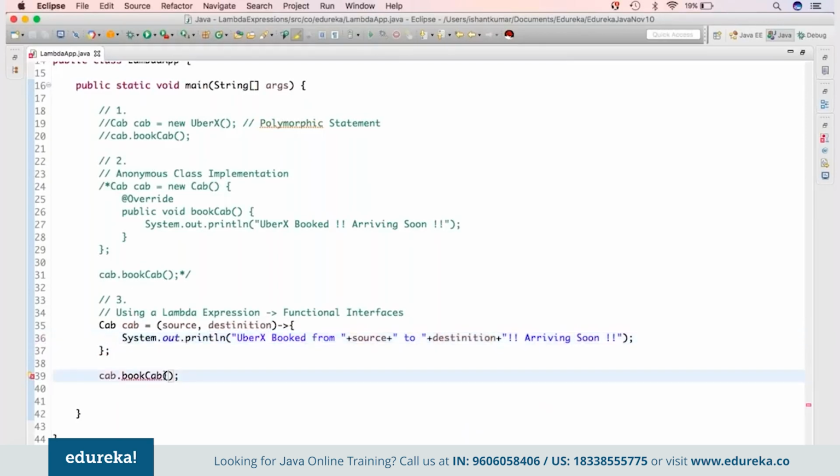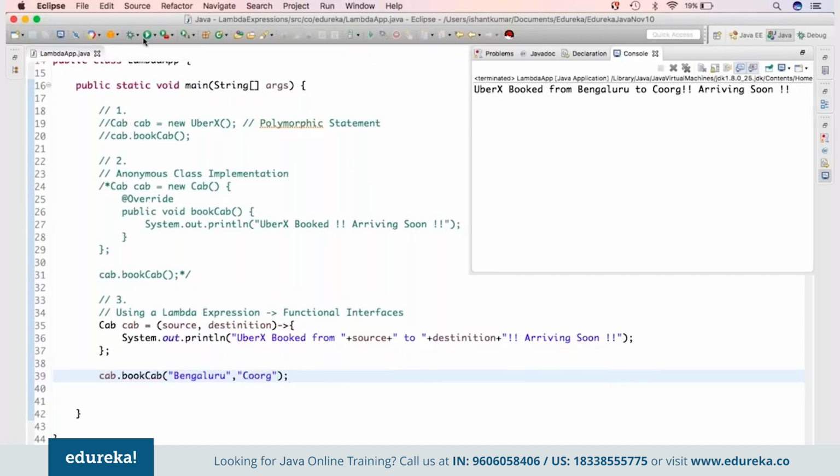So you pass source here. For example, I'm going to pass the source as Bangalore, and let's say the destination is Cochin. So guys, this is how we understand a lambda expression with some parameters, right? Previously we had no parameters, and now we have this method with parameters.